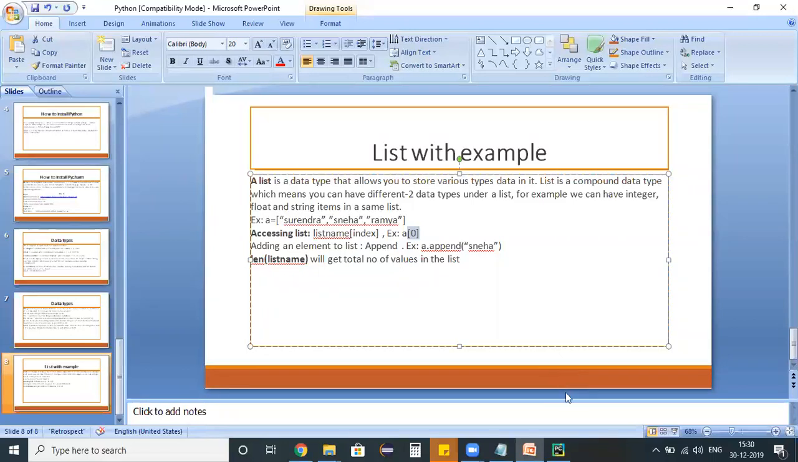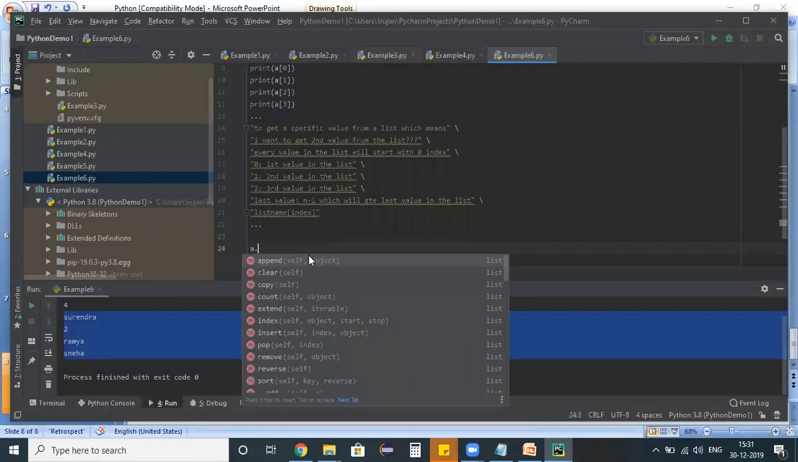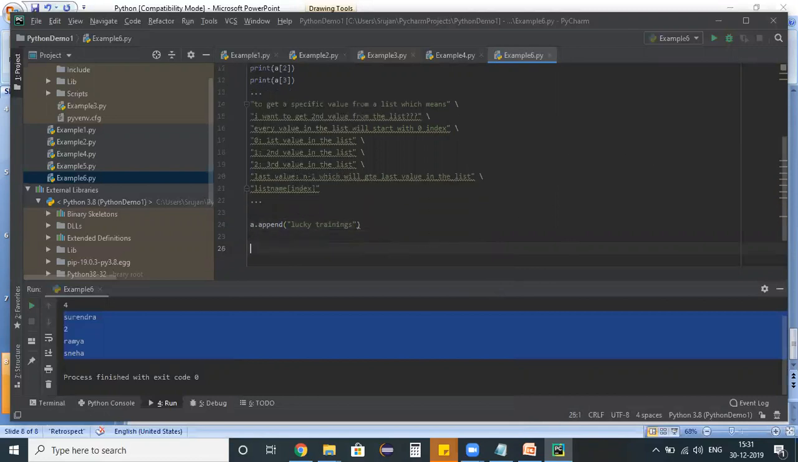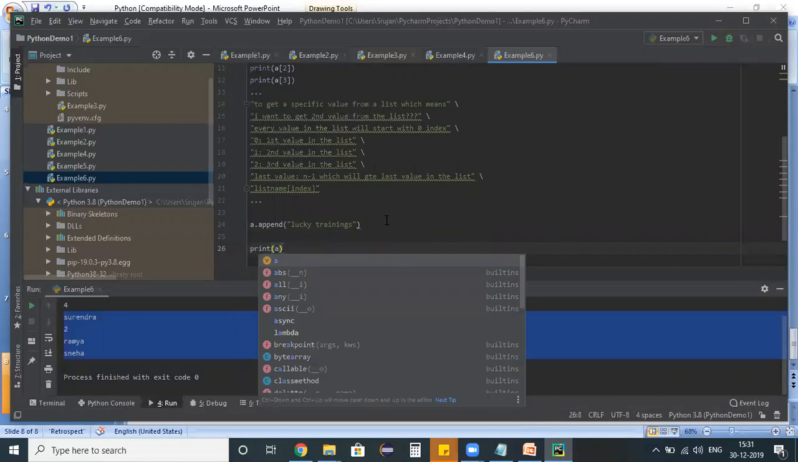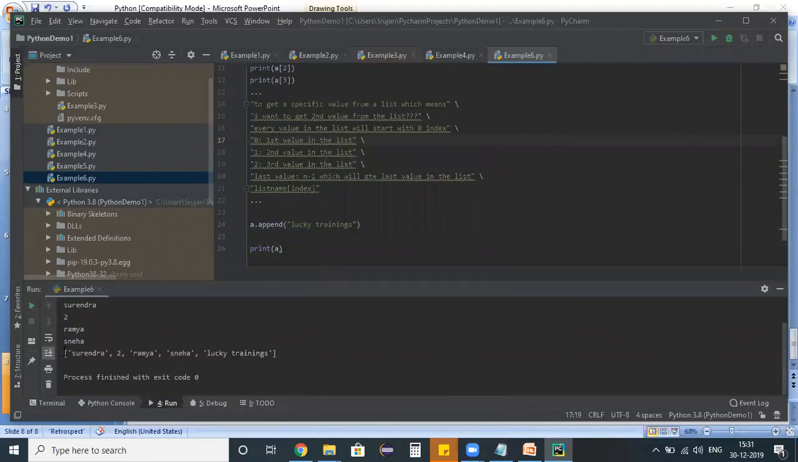Suppose I would like to add some value to my list. A dot append is a method. Append is the method I'm using in order to add a value. Initially my list has four values. Now I am adding Lucky Trainings to that list. And now finally print a. Upon appending a value to the list, I'm trying to print the whole list. When I execute it, see here, Surendra, 2, Ramya, Sneha, and Lucky Trainings got appended at last. Or I can say Lucky Trainings got added at last.